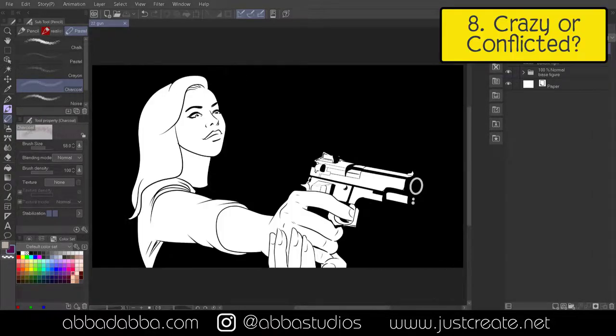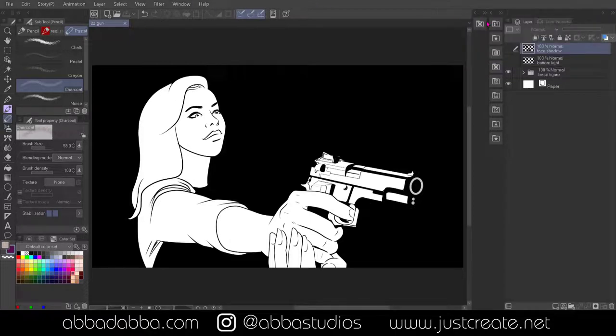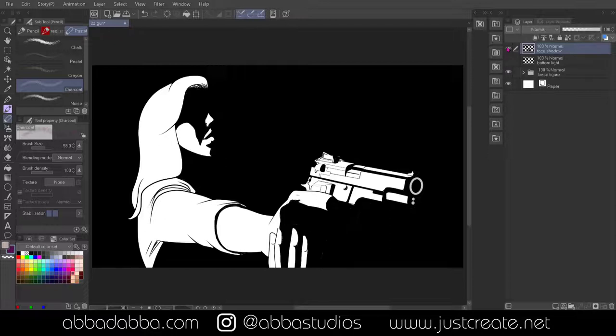8. Crazy or conflicted. Here we have a woman with a gun and we can see she has bad intentions. Now with some bottom lighting, you can see if she is crazy and enjoying it. Here, we can't see her emotions. If she's conflicted, angry, or sad about what she's doing. You use lighting to decide which sets the mood better, keeping the reader wondering or feeding them information.